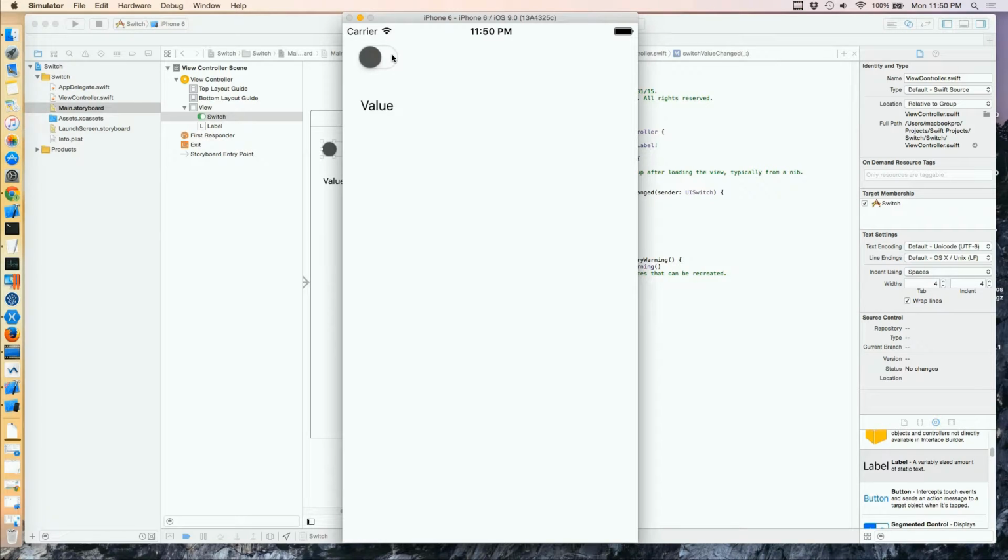And here's our switch. And when we flip it on, we get a yes. And when we flip it off, we get a no. And that's all we really need to know about the switch. So it's your basic Boolean true-false control. It's not too tricky to work with, but of course you'll use it all the time.